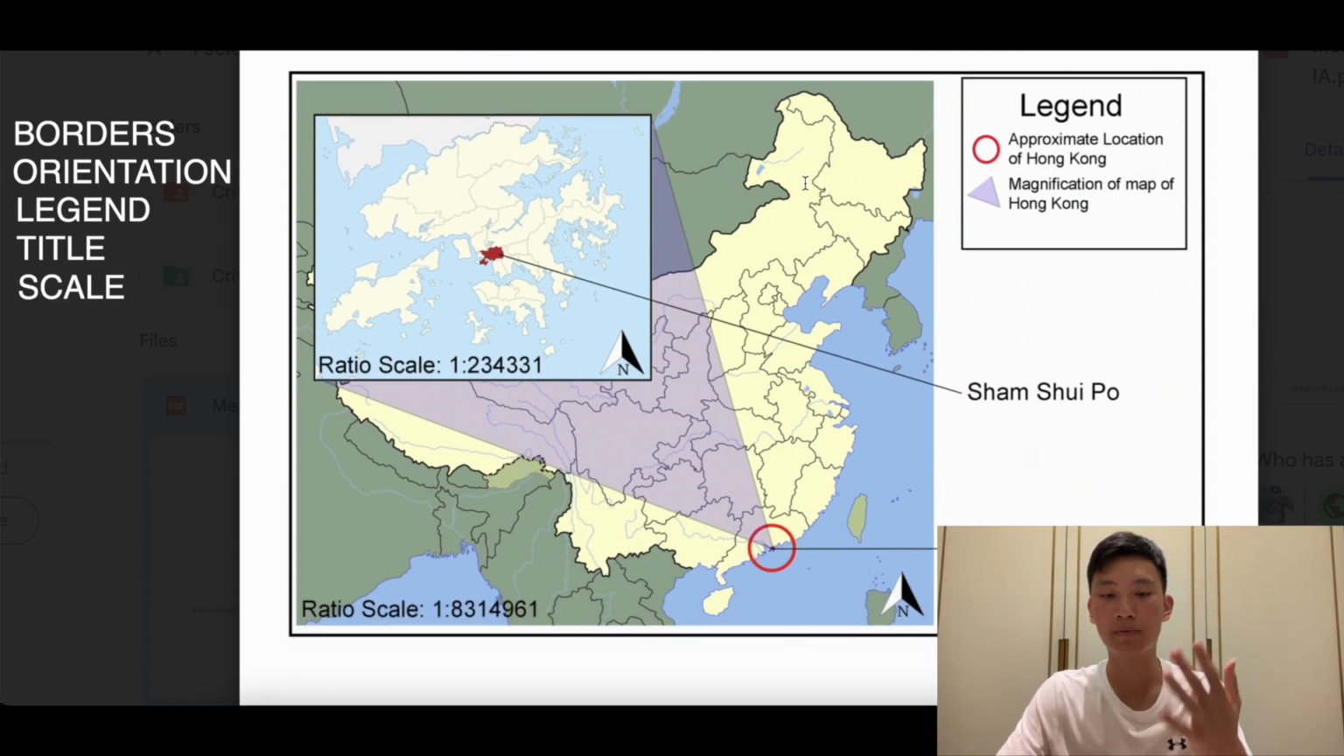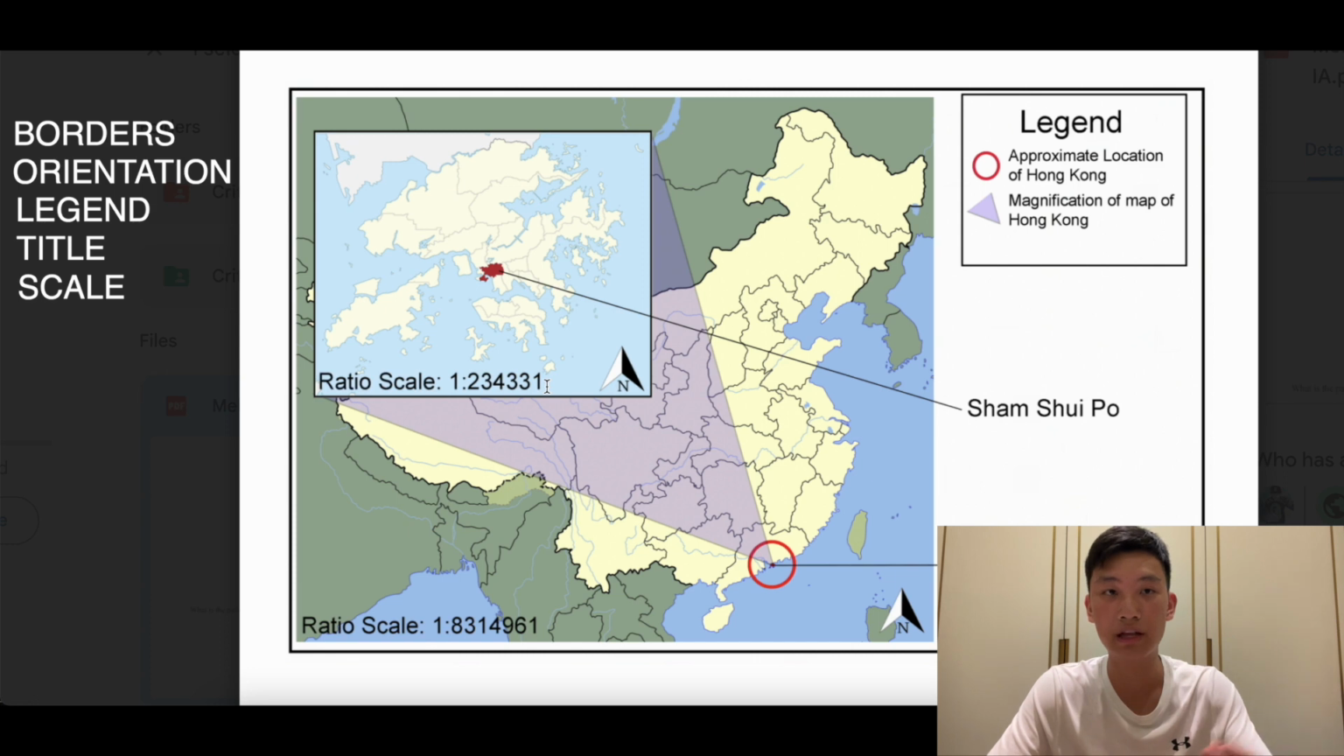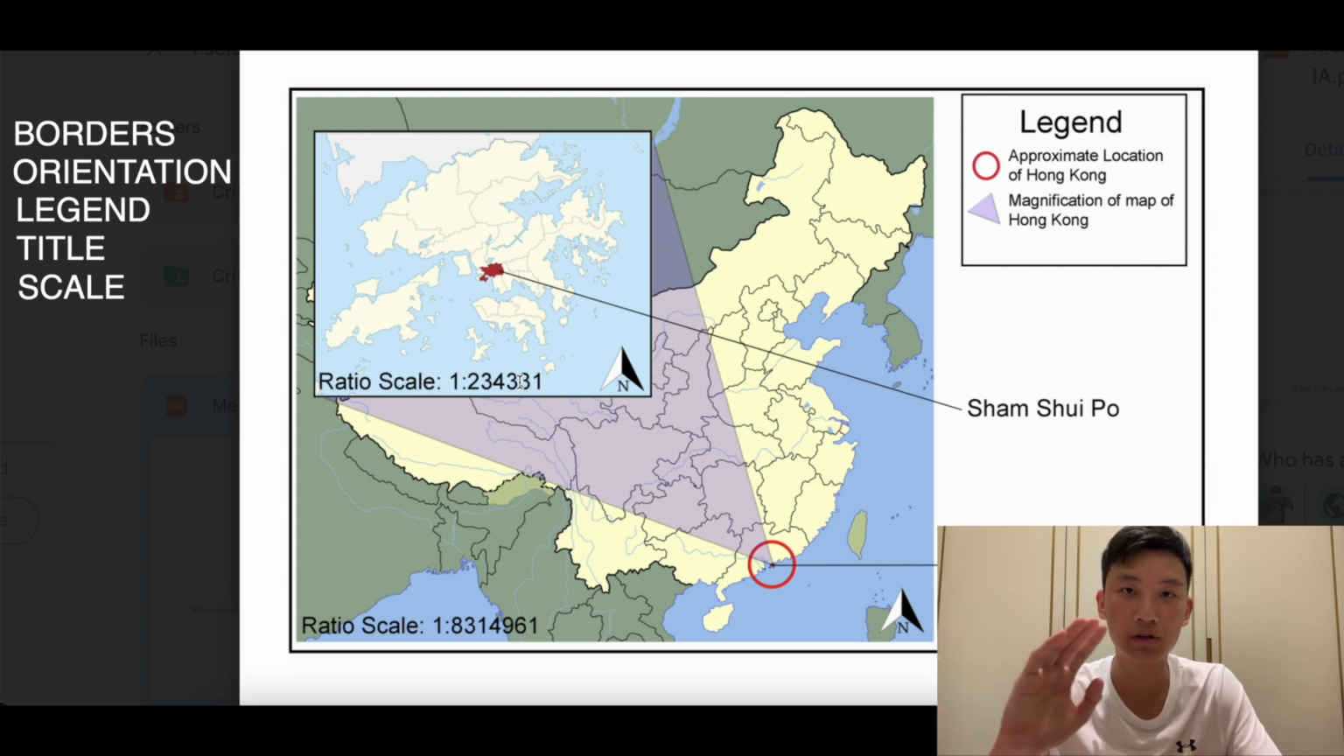After the title, you want to provide the scale. It's not 100% accurate. It's probably only maybe 40% accurate, but it gets the job done. You have a scale right there and it looks legit. The examiner is not going to check, so it doesn't really matter.